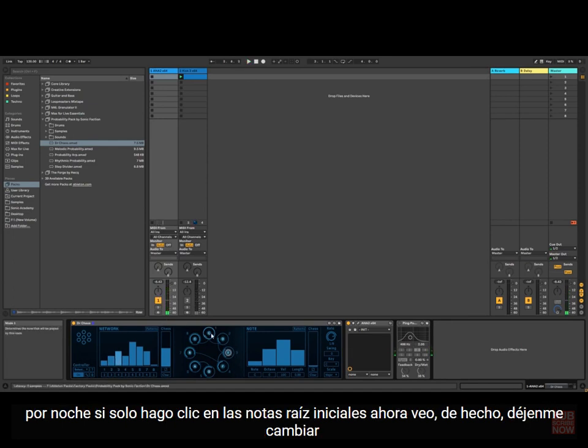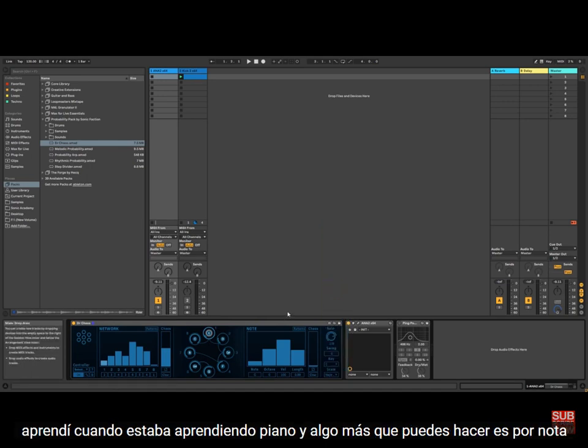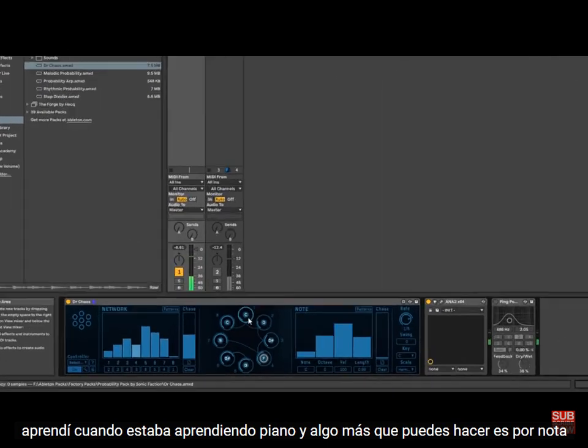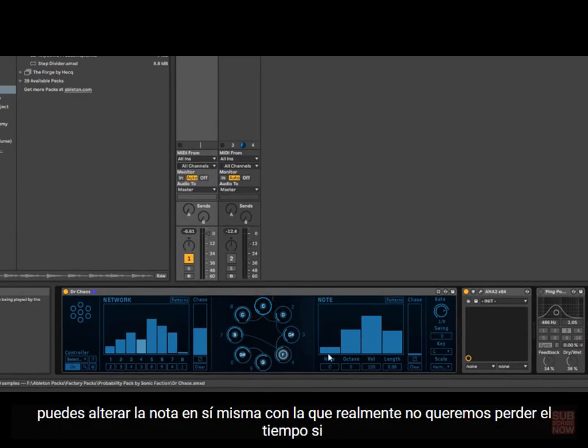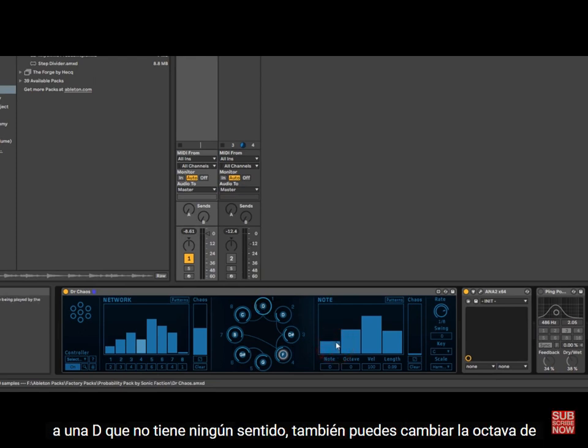And what you can do per note, if I just click on the initial root note of the scale, this is C. In fact, let me change it to, I don't like major scales, they're too happy. I like harmonic minors, that's what I learned when I was learning piano. And something else you can do is per note, you can alter the note itself, which we don't really want to mess around with. If you have a look in here, you can change the root note of that scale from a C to a D, which won't make any sense at all.